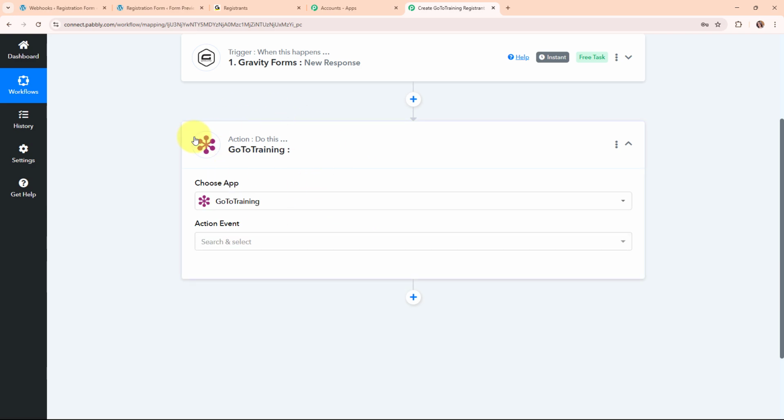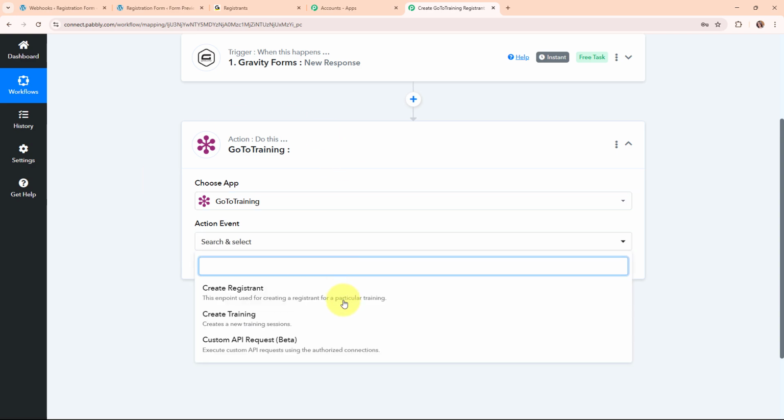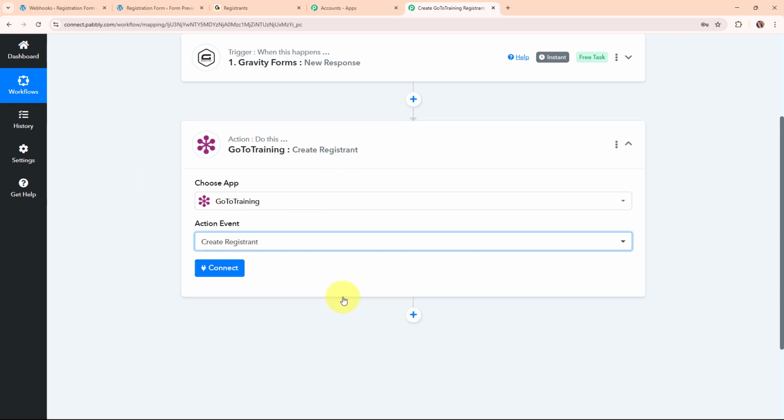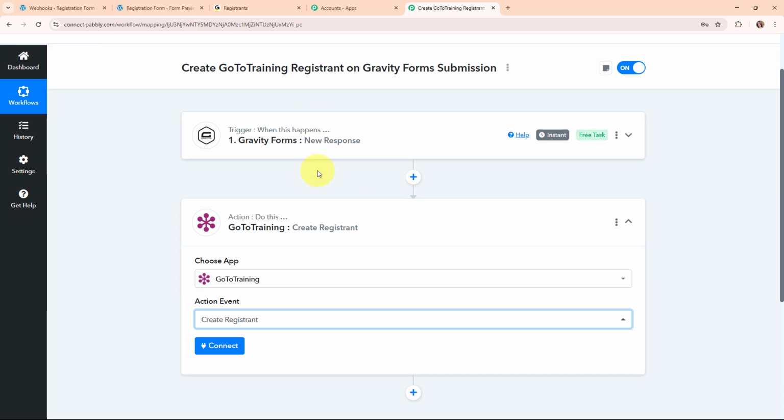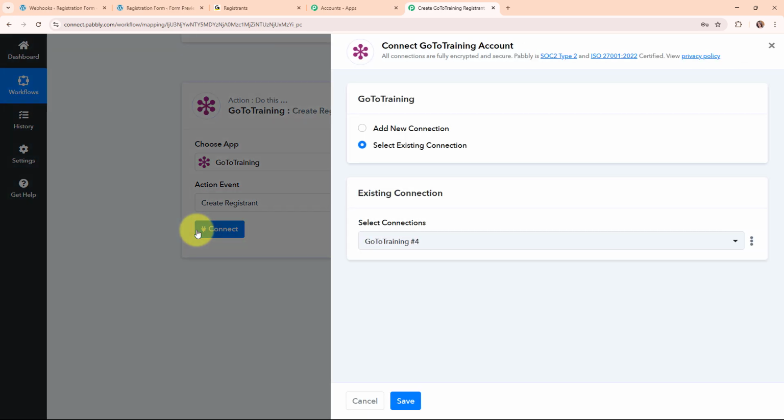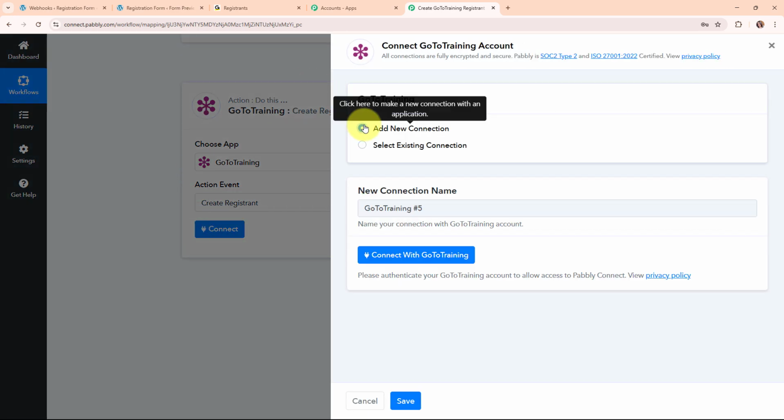So here in my GoToTraining action step, I'm going to select my action event as Create Registrant, so that whenever we receive a new response through Gravity Forms, then automatically using the details, a new registrant should be created in our GoToTraining account. Okay, so now to connect my GoToTraining with Pabbly Connect, I'm going to click on this connect. Here to build a new connection, I'm going to select add new connection.